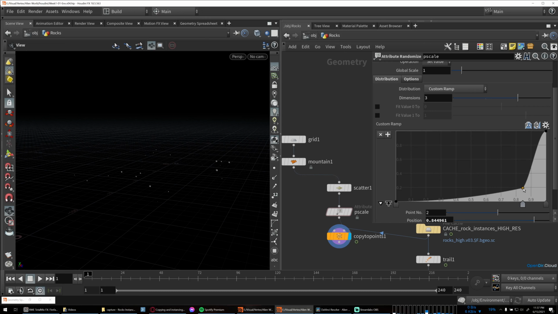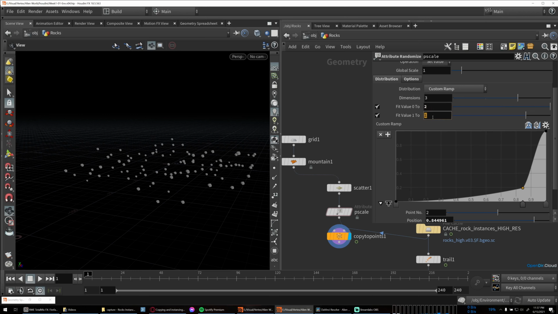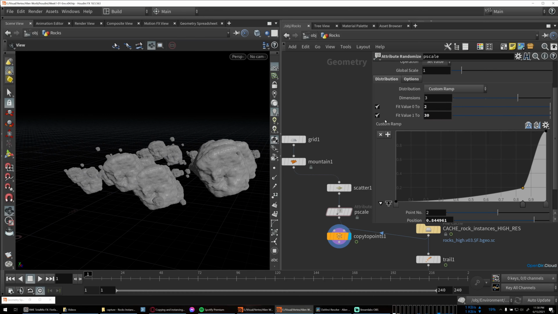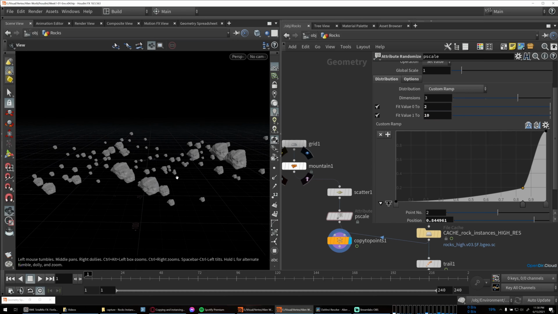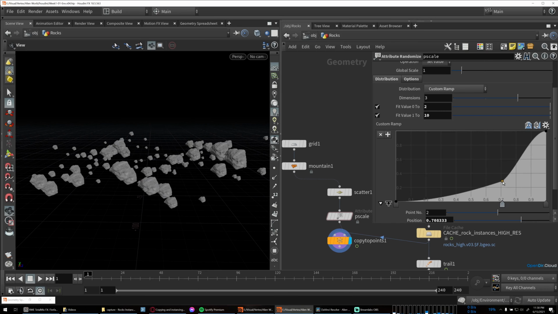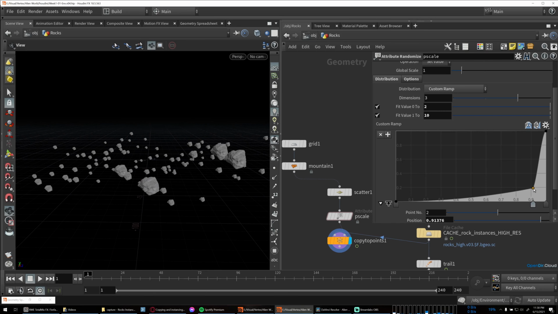So if we pull the ramp down kind of like that, and then set the maximum and minimum values, let's try something like a value of 2 for the little ones, and up to a value of 30 for the big ones. Maybe that's excessive. Let's do 2 to 10. Okay, this will help us to exactly control the distribution of sizes just how we want. This is a very powerful way to control your instancing.